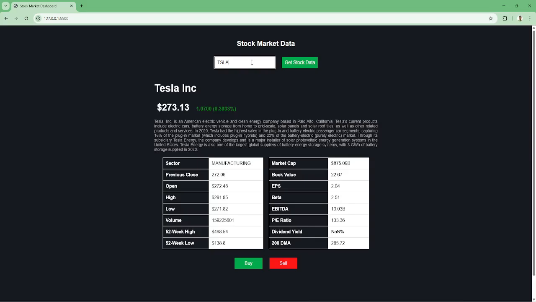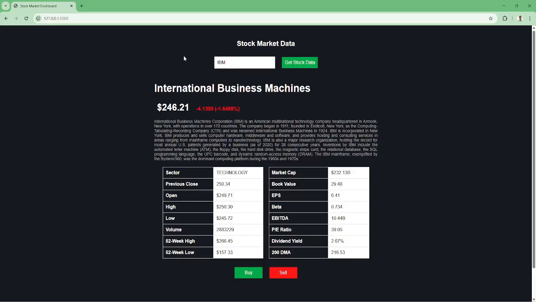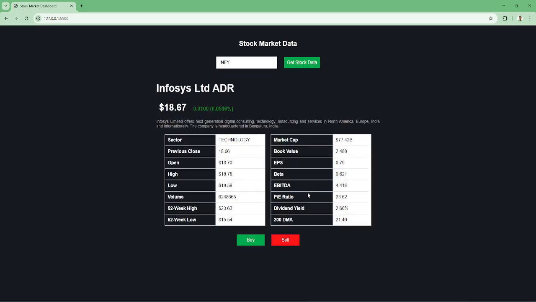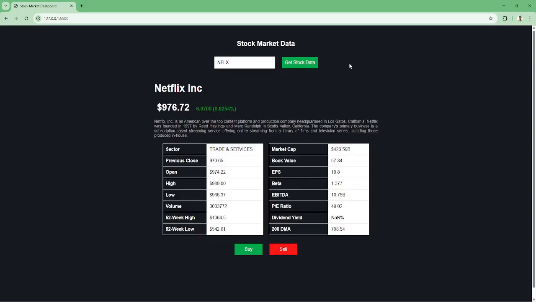Now I'll give another stock name, IBM. Here we got the information. Give some other name, Infosys. Showing the information of Infosys. Netflix. Got the data about Netflix, description and stock information.